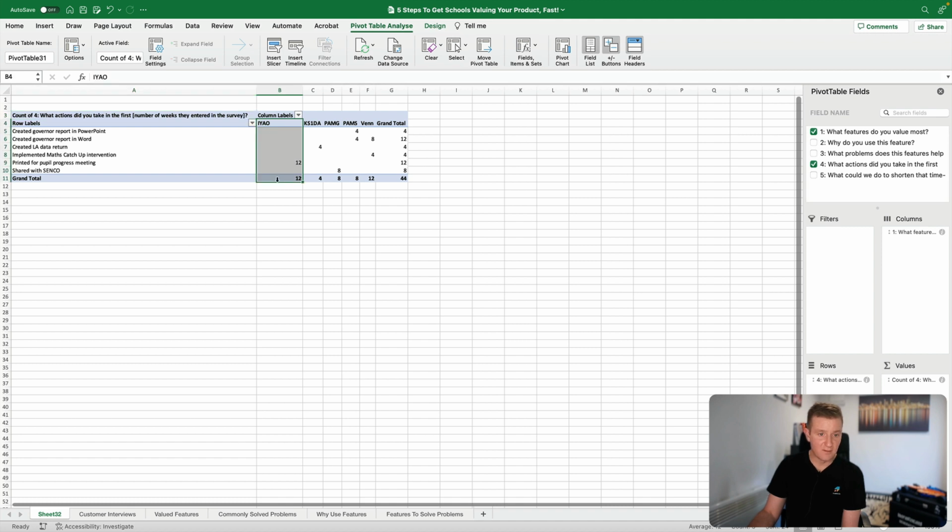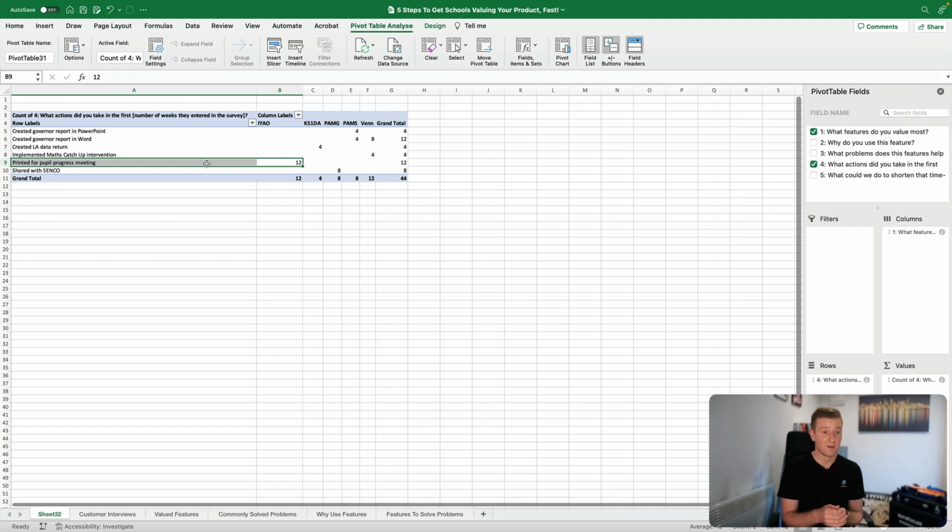So again, concentrating on this feature because we identified that this was one of the most commonly valued features. Well, now we know that teachers use this for saving time. They use it for pupil progress meetings, but this particular step is telling us exactly what they're doing. They're printing this report before they go to the pupil progress meetings. So that's an action that we really need to get people to be doing when they're new to using our product. If we can get them doing that early, they're getting early value out of the product, and that means that they're primed to ask for a referral.